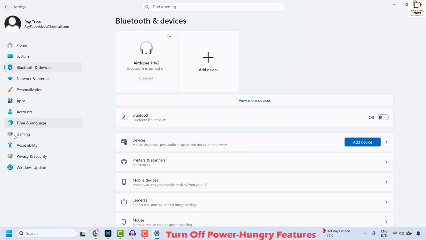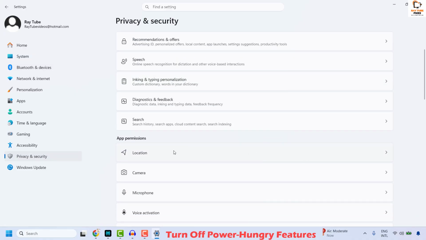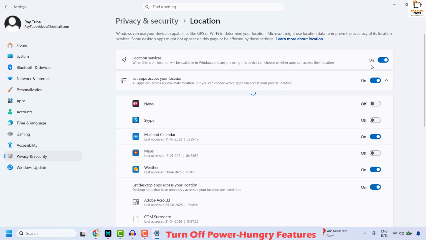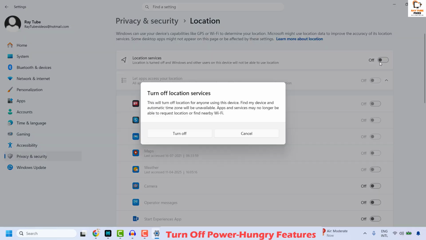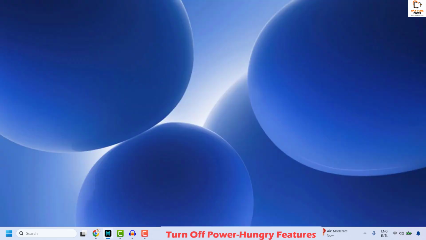Under the same settings window, you may go ahead and look for privacy and security. Under privacy and security, you may look for location. Toggle this button to turn off the location service. Once this is done, you may close this window, and you can also go ahead and turn off the keyboard backlight manually. That needs to be turned off manually on your keyboard. So that is something which also drains your laptop battery.